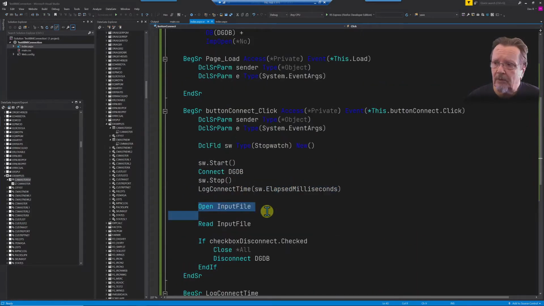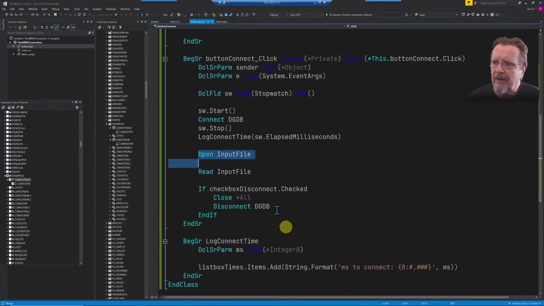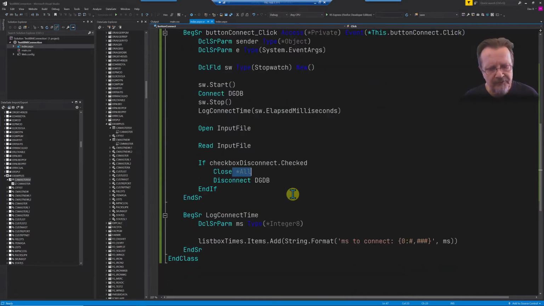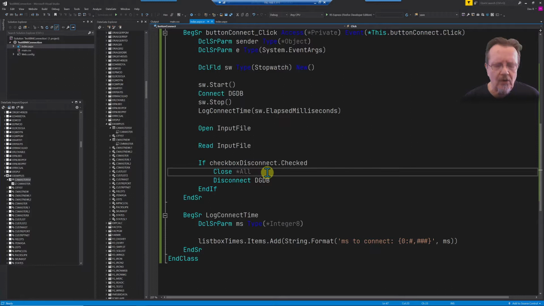Then we do an open of the file, read a record, and then if the disconnect checkbox is checked, then we close all files and do a disconnect DB, disconnect the database object. Now, you might wonder why I'm doing close all instead of just close input file. Well, the best practice is that every ASP.NET web page should always close all files and then disconnect its database object. So by getting into the habit of just saying close star all, you know you're not going to miss any files to close. Just sort of a muscle memory thing, just sort of a best practice.